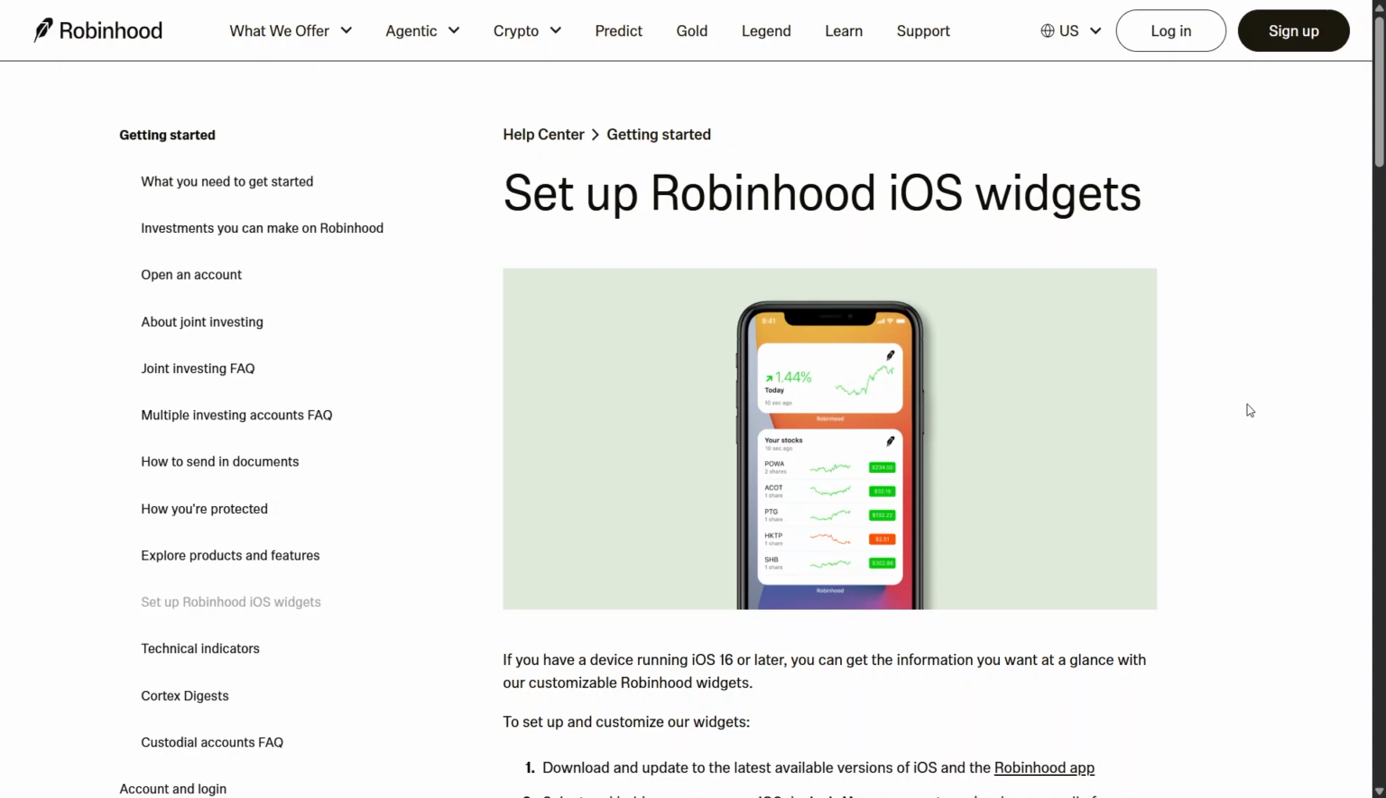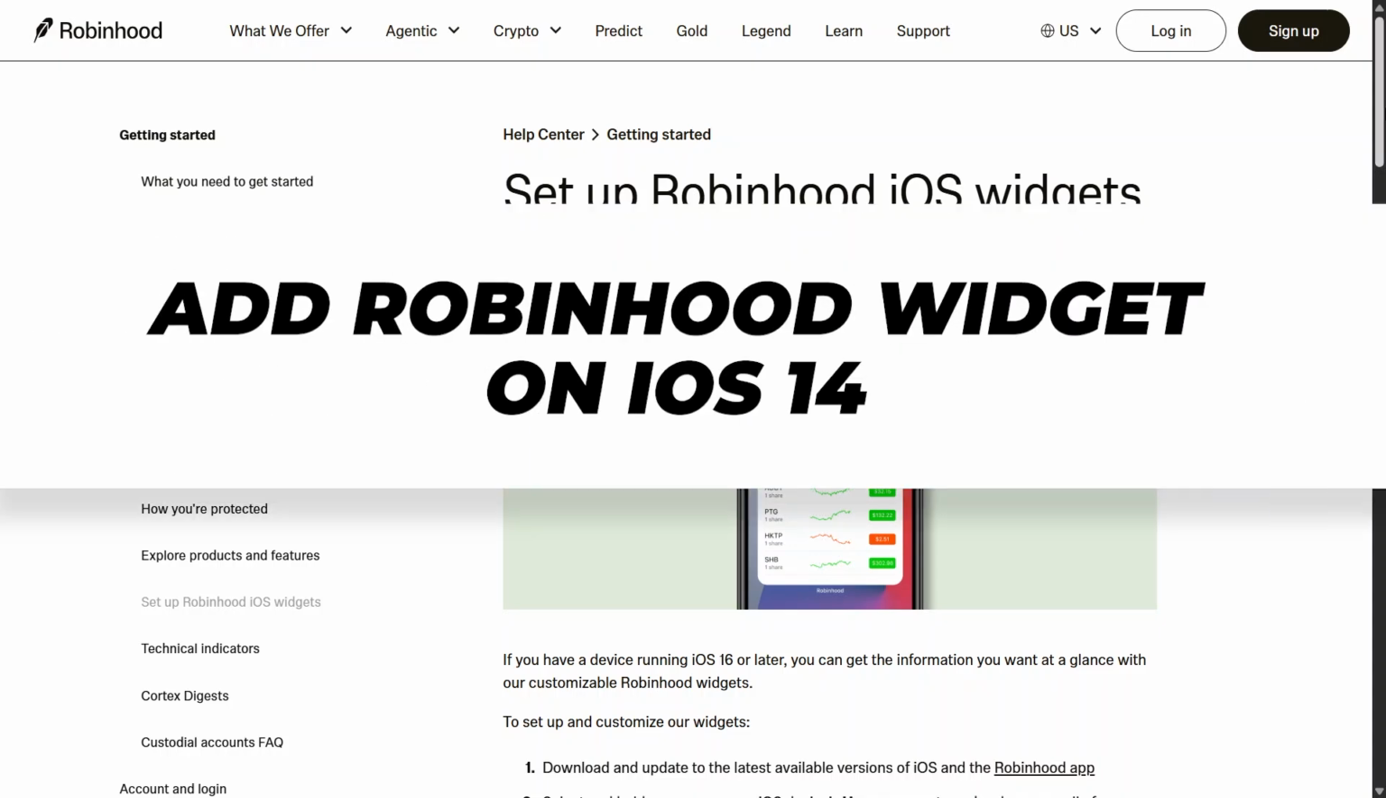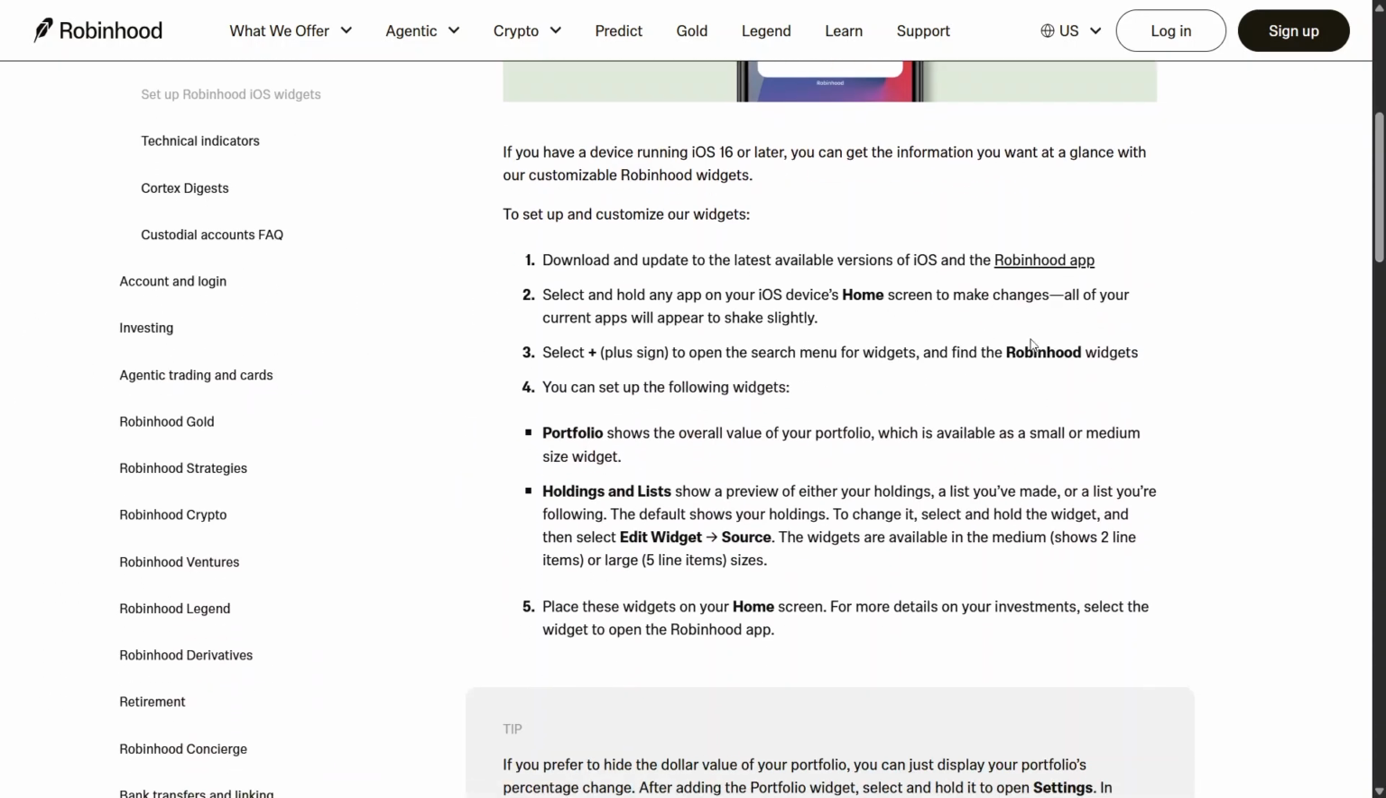Hi everyone, in this video, we will show you how to add Robinhood widget on iOS 14. Before you begin, it's important to know that Robinhood widgets require iOS 16 or later. If your iPhone is still running iOS 14, these widgets won't be available. You'll need to update your device to a supported version of iOS if your iPhone is eligible.